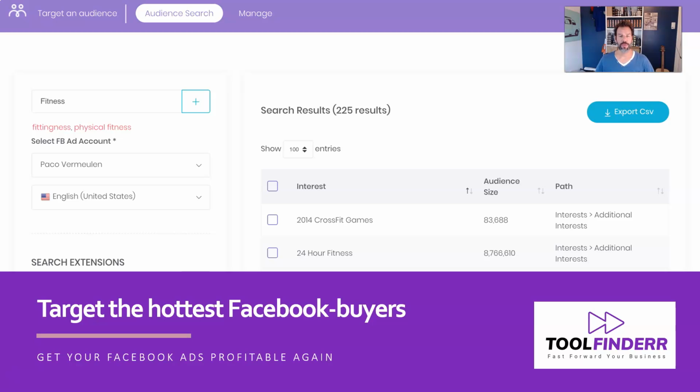Hi, if you are into Facebook ads, you probably know the following. You're running some ads, they're doing fine, and all of a sudden they start to deteriorate. In the beginning you are making nice profits, you are scaling up, and at some point you can see that your cost per acquisition will go up and your conversion rates will go down.